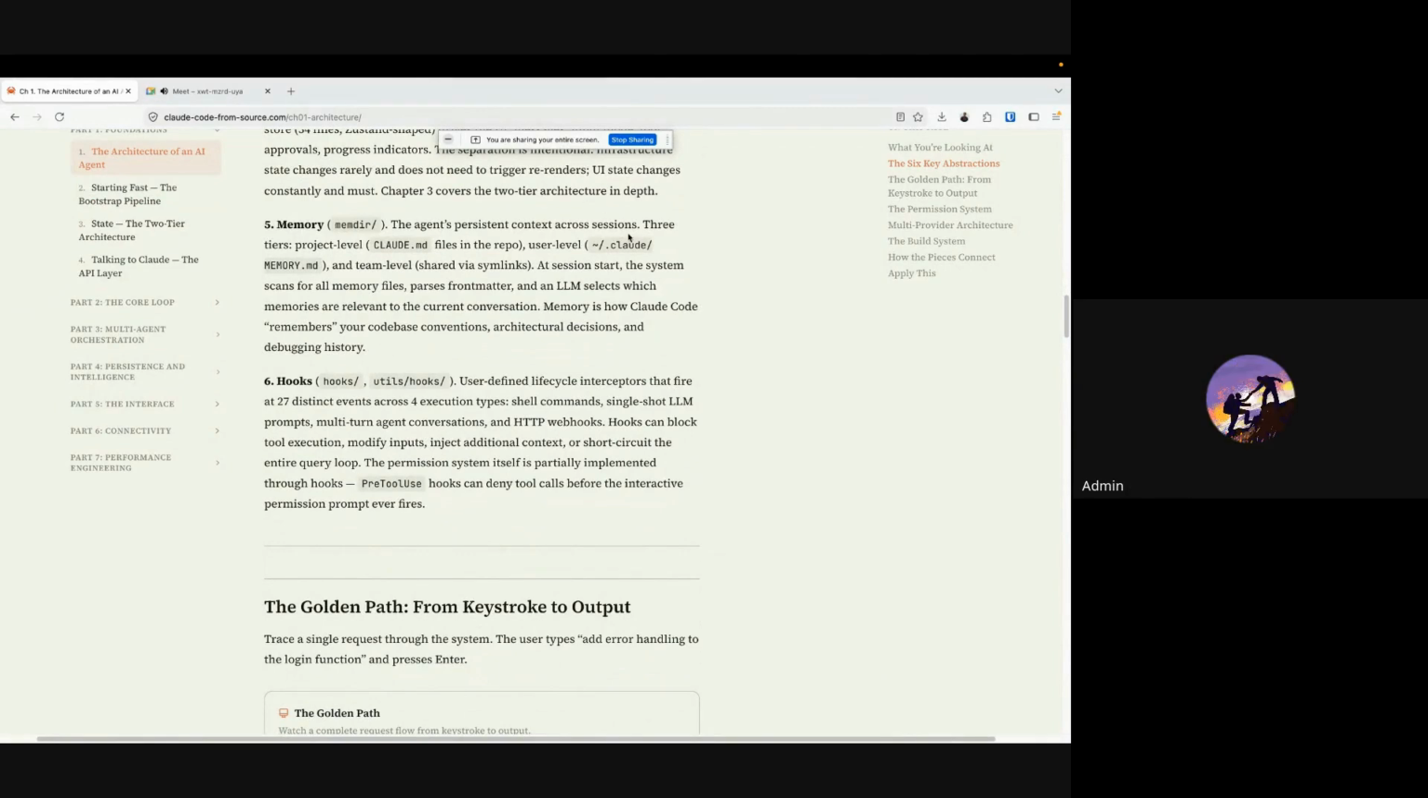In the memory, basically this is how Claude remembers. Memory has everything: from the parsing, from session start, to relevant conversations, current conversations, codebase conversations, architecture decisions, debugging history. All these things are ultimately part of the context. So memory is the context, basically.